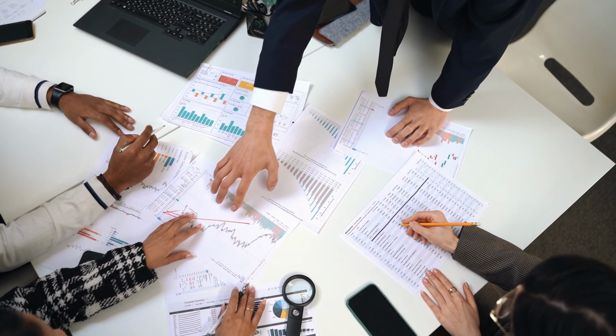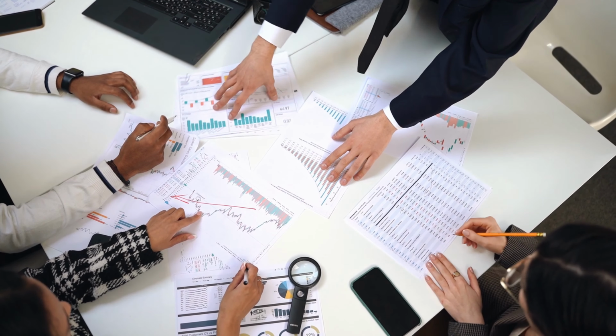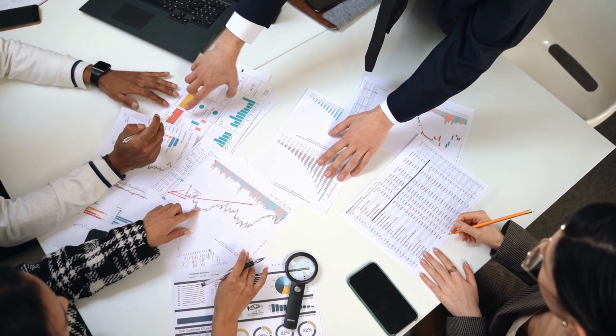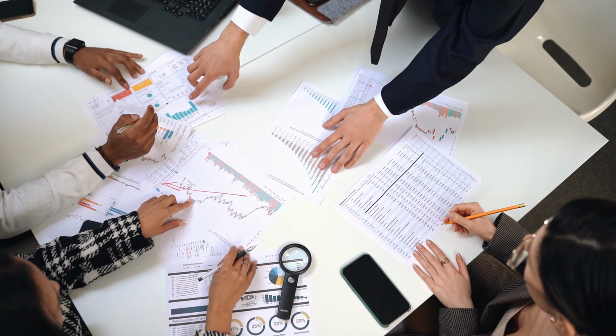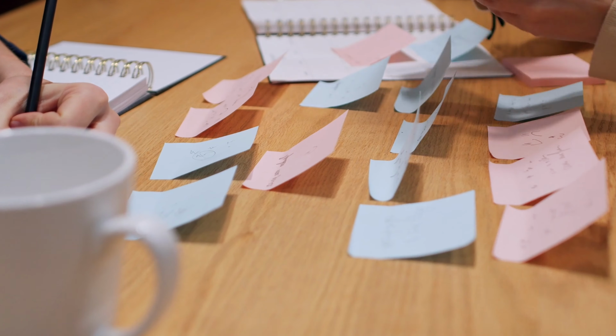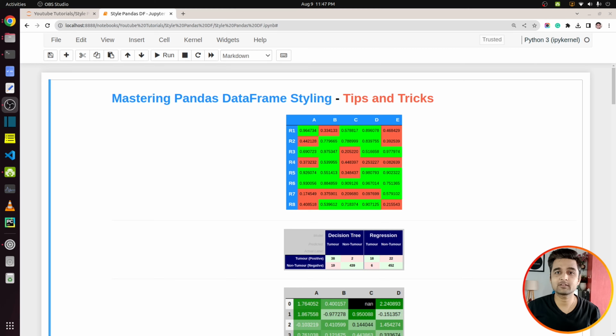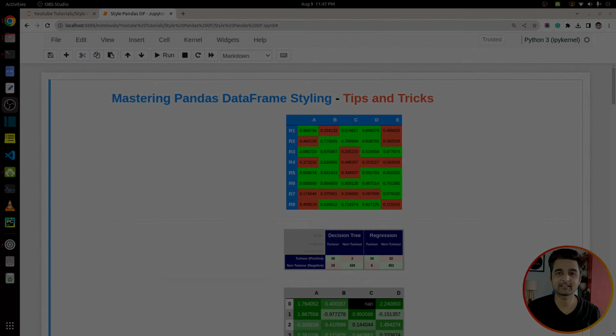By default, it does not let us highlight important values of a metric or statistic to draw the attention of the user to a particular part of that metric or statistic. But Pandas does let us style the look of our Pandas data frame according to our needs. And that's what I'm going to discuss in today's tutorial. So without further ado, let's get started.